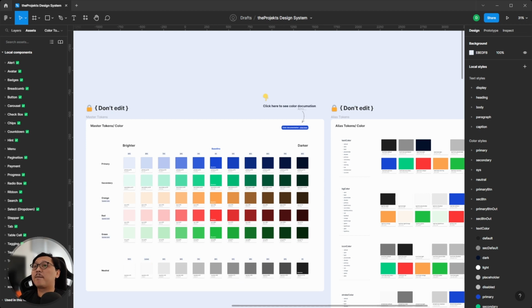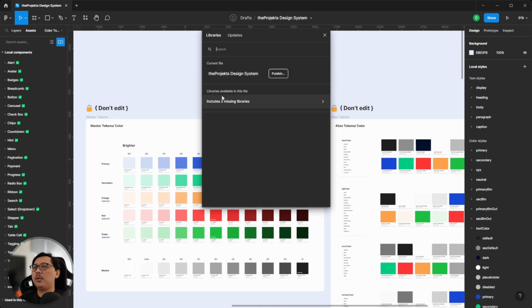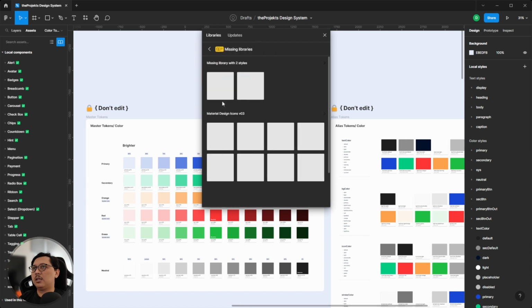In this example, I have one file with a bunch of components and also colors, because this file is my design system. Now if I want to see what color is missing, you can go to the asset and hit this team library, and in the pop-up you will see there are two missing libraries. One is about the icon and one is about the color. So let's focus on the missing color style.